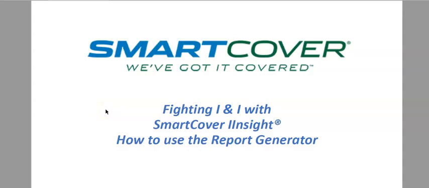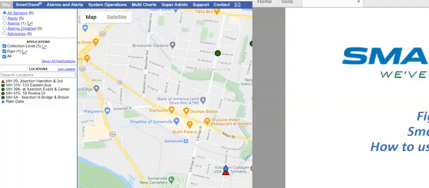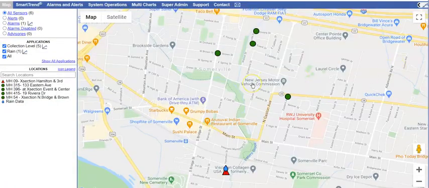This is the second video in a series concerning fighting I&I with the SmartCover Insight program. This section is how to use the report generator. Let's go to a site that has SmartCover locations. The green dots represent places where the level of water in the sewer is being measured. The blue drops represent places where there is rain. And so the combination of rain measurement and level measurement will tell you where you're going to have I&I.